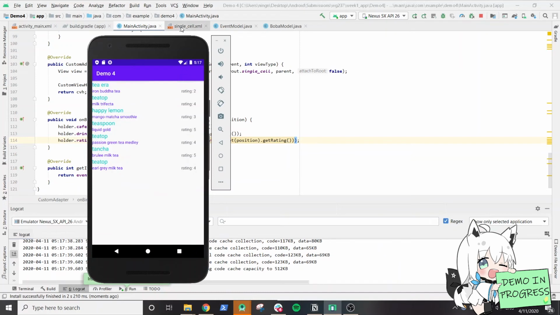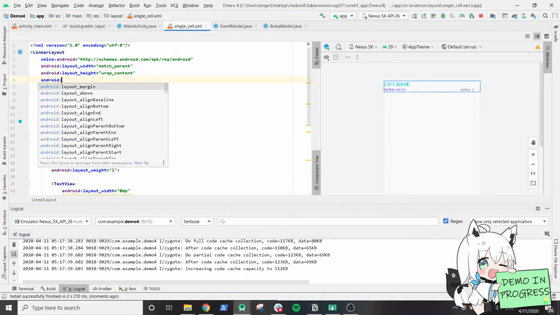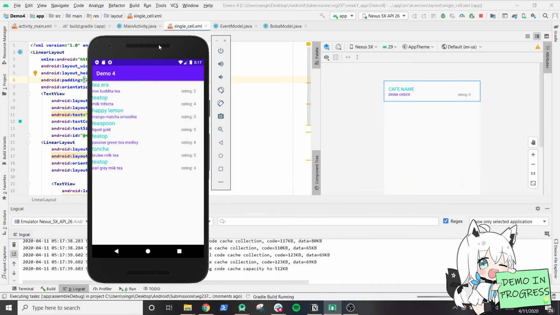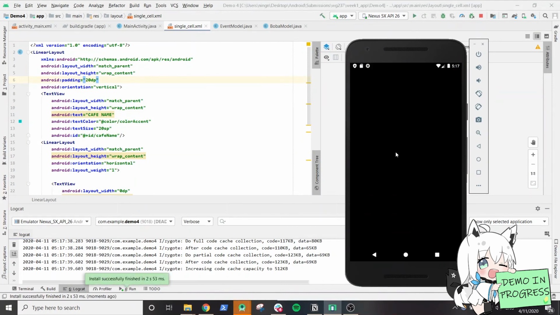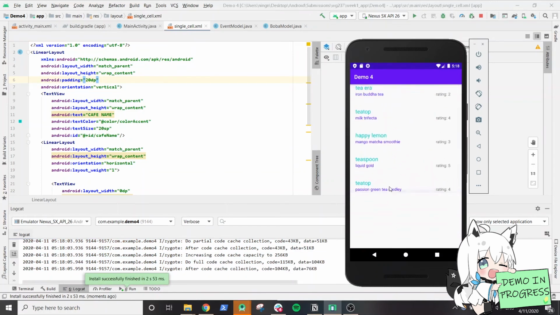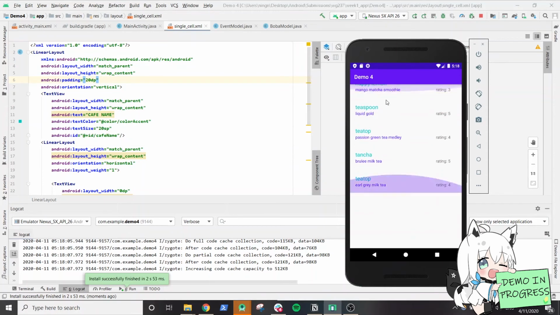Seems like we need a little bit of padding. This is bothering me a little bit. Let's just do a padding up here. Nice. Ooh, okay, looks much better. And you can see that it scrolls. Wow, this looks so nice. So this is just a very basic example of how to implement a RecyclerView.